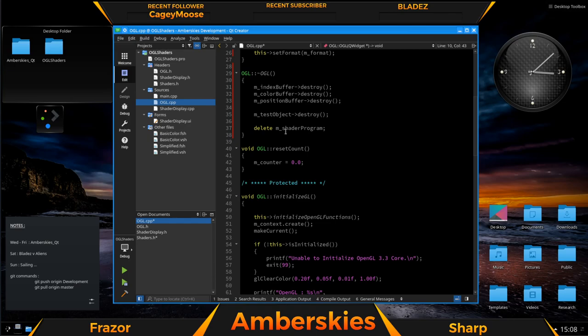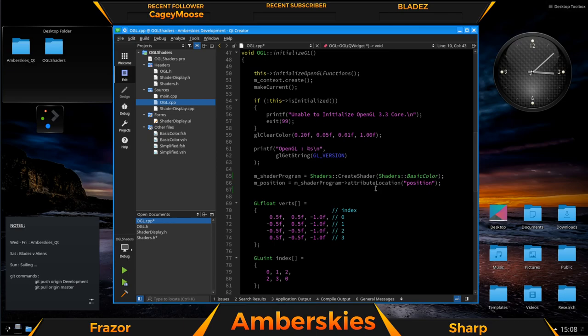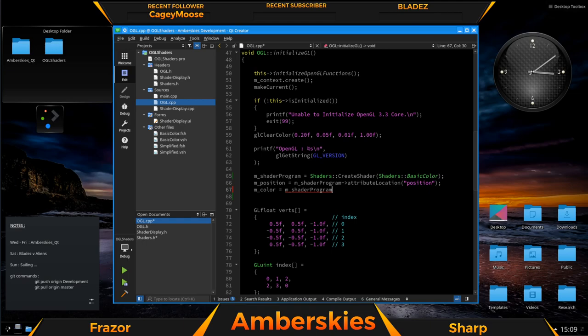Reset count, don't need to change. Initialize. Oh dear, we are going to have to do some changes here, aren't we? Initialize, yep. GL clear color, that's fine. The shader we've already changed over to a different shader. But now we have m_color, and that's going to equal m_shader_program.attribLocation, and that's just going to be color, semicolon.